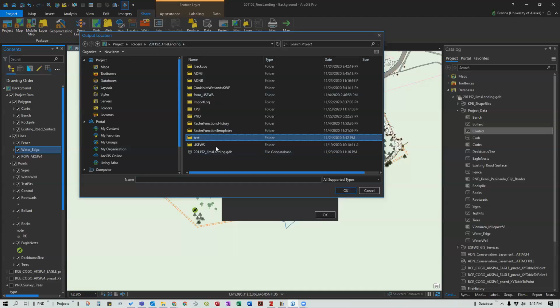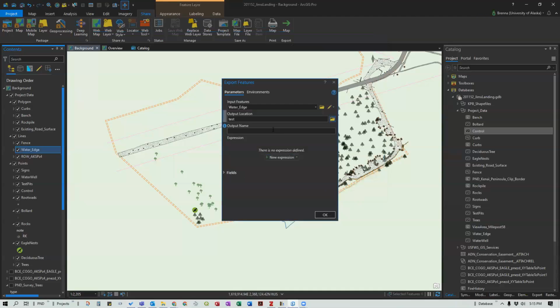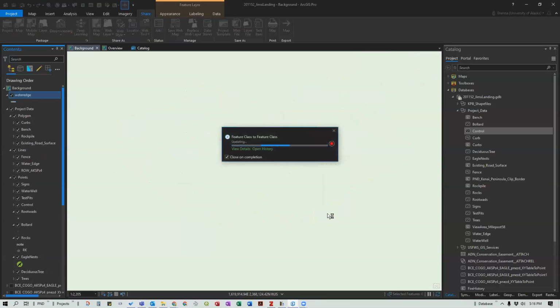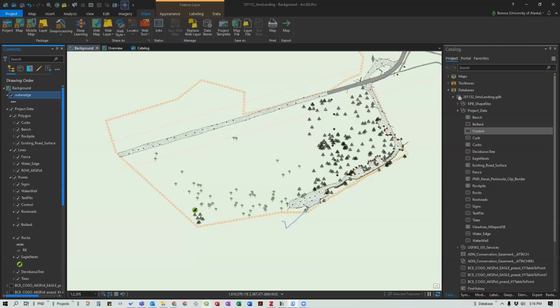And I know it's not going to write a feature class there. So I can try that, and I can name it something spelled correctly, water edge. And I can put underscores. I don't recommend using spaces in shapefile names ever. And see what we output there.